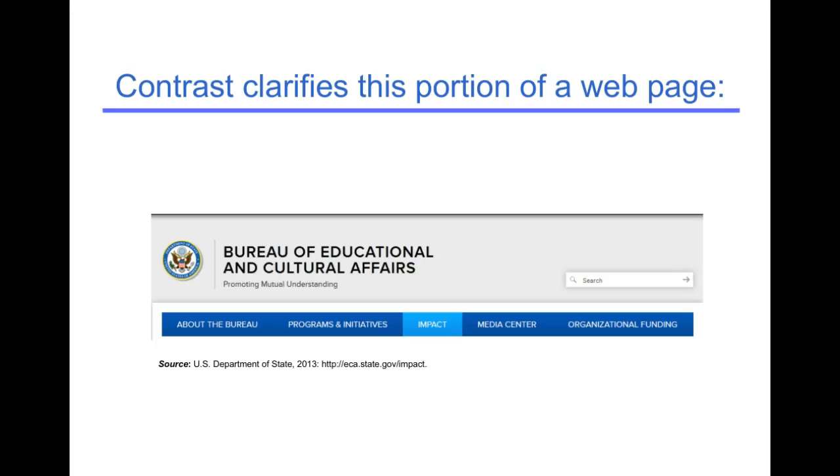Contrast is our next element that's really important. With contrast, you can see the Bureau of Educational and Cultural Affairs website. You've got the gray heading with the bold black title, Bureau of Educational and Cultural Affairs, and then under that you have another set of headings that tell you there are different tabs basically, and the fact that Impact is a different color indicates to the reader that that's where he or she is. That's the page that he or she is located at on this website.